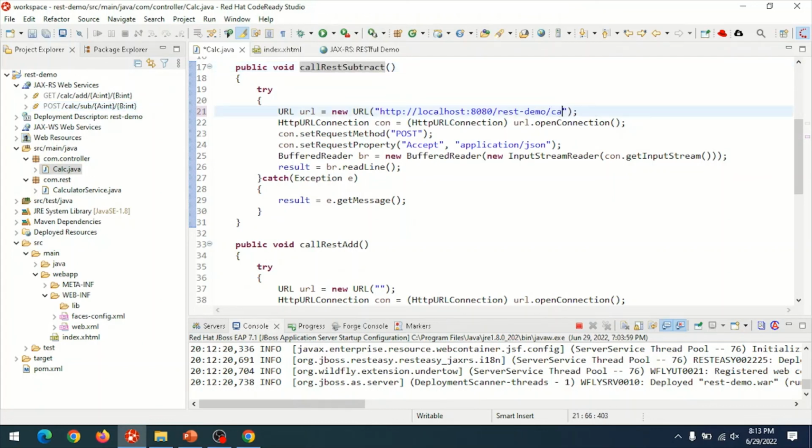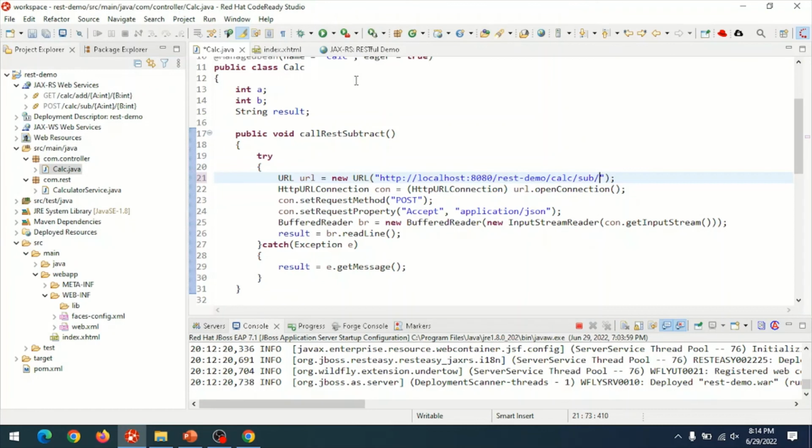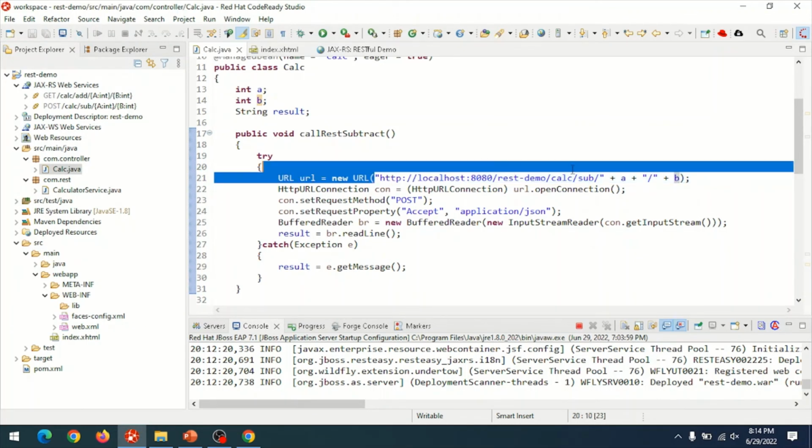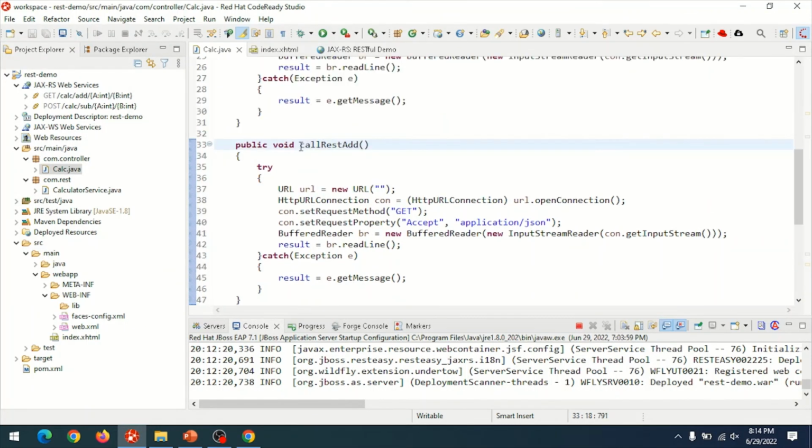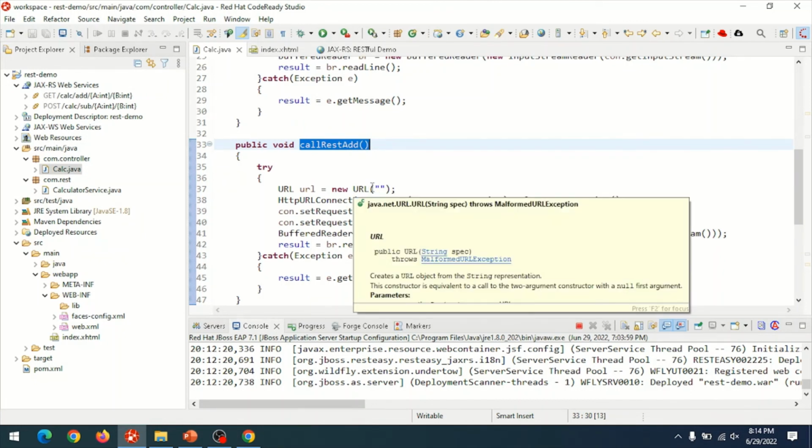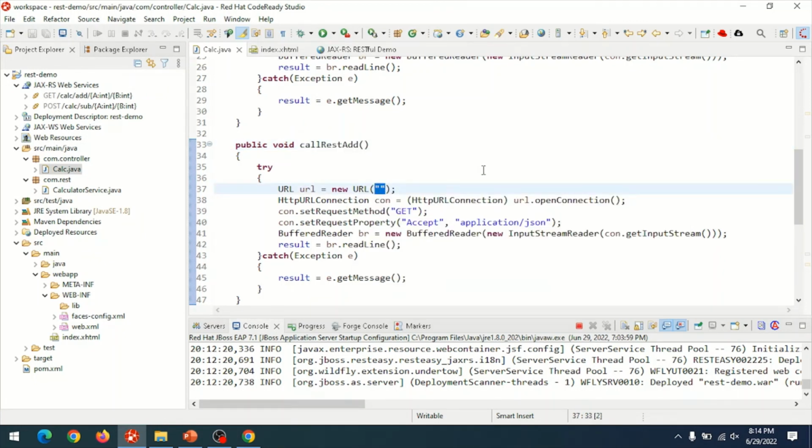So slash calc and the service name sub, then the value for the first parameter that is available in the instance variable A. So concatenate the value of A, and concatenate the slash symbol, then followed by the value of B. So copy this URL, paste it in the callRESTAdd method in the place of the URL, and change the REST service to add.